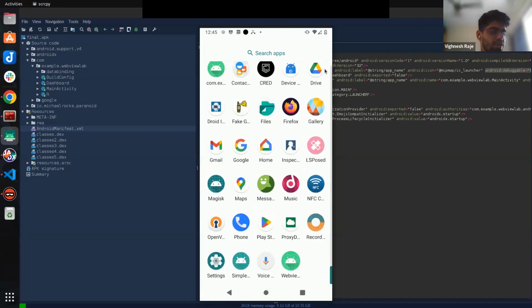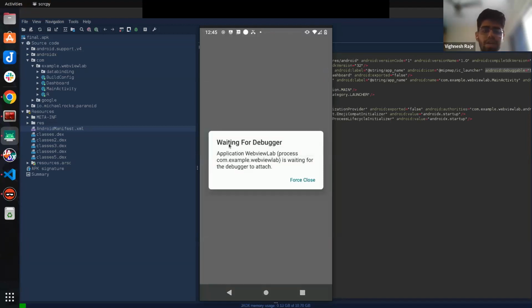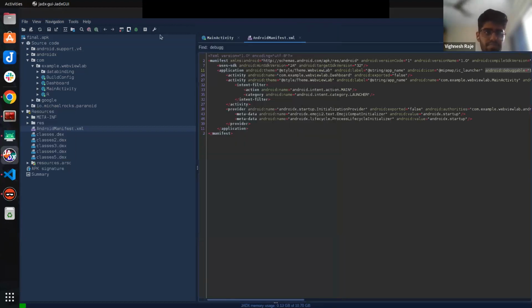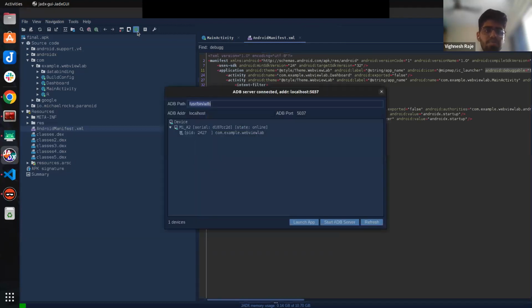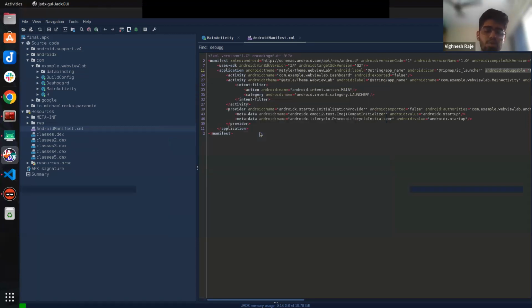Now if we try to launch the app, you will get this screen, basically waiting for debugger. From here, you can choose which application you want to debug. This is the app we have, com.example.webviewlab. If we double click on it, it will open the debugger view.